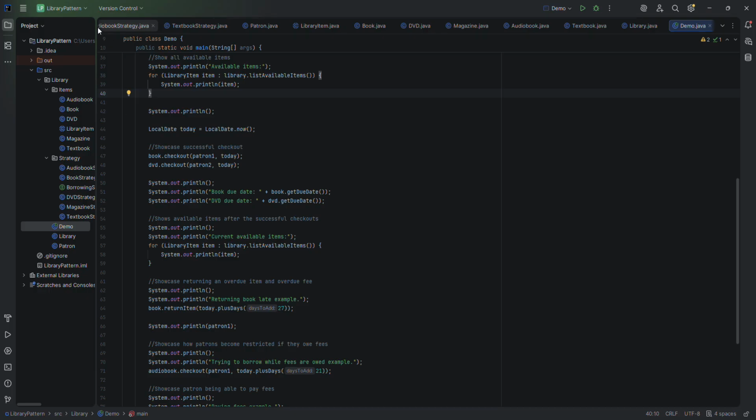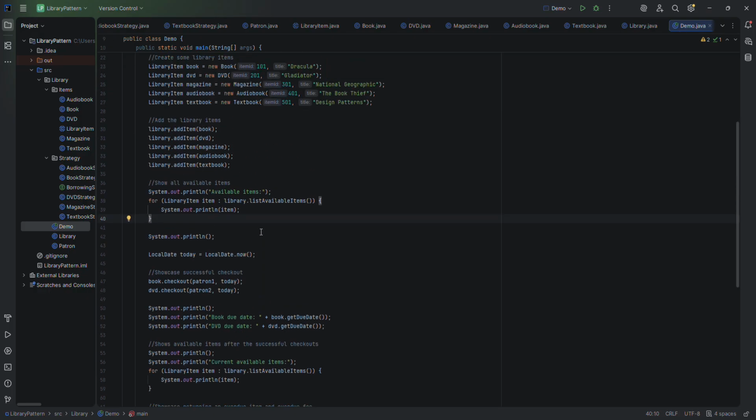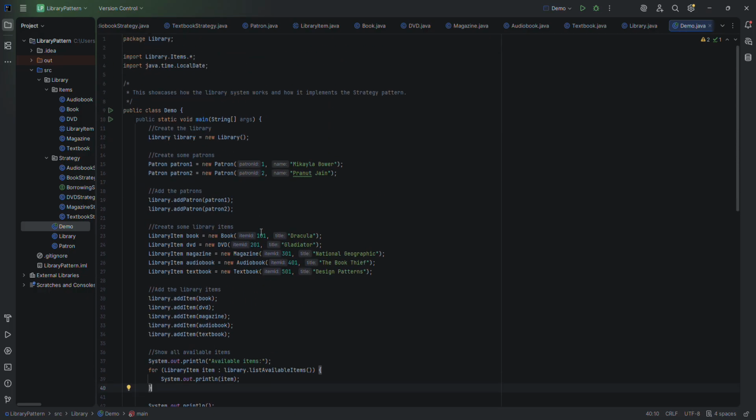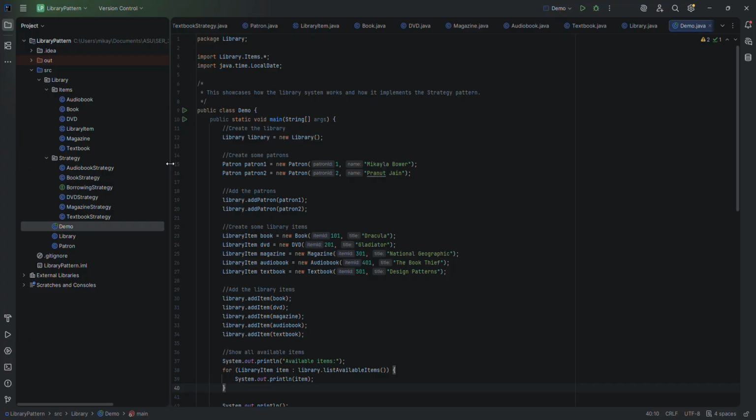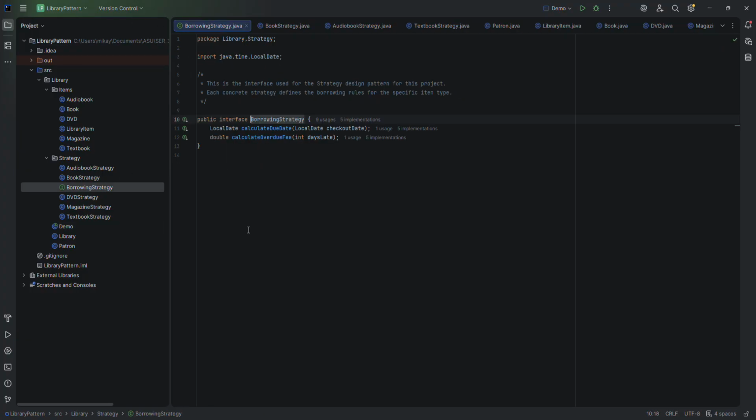So over here is the code. We are currently in the demo, which I will show at the very end. Let's do the interface first, and let me make this a little bit bigger. This is the borrowing strategy. It's super simple, literally 3 lines of code. These are the 2 methods that we are going to implement in our concrete strategy classes. So I'll show you the book one.